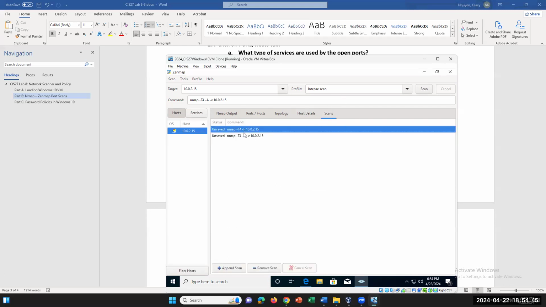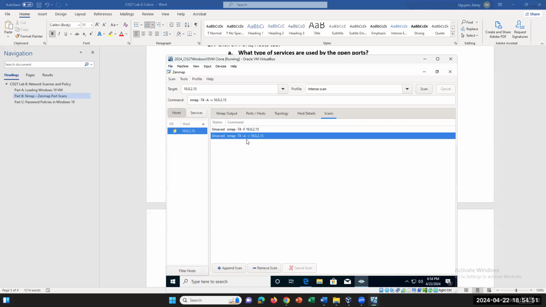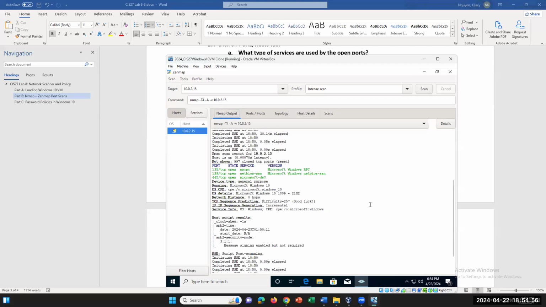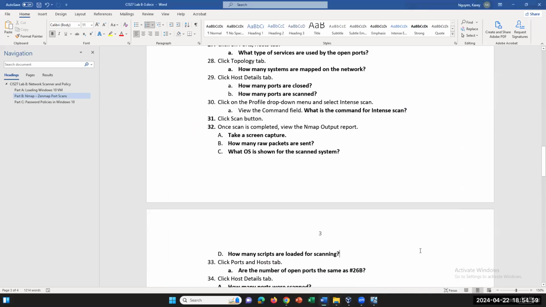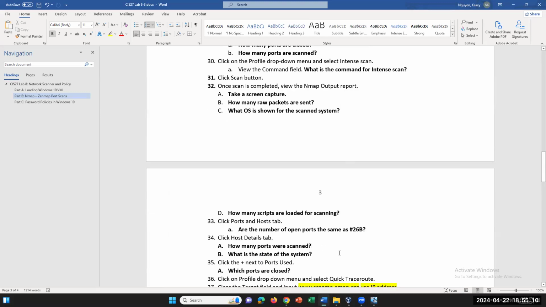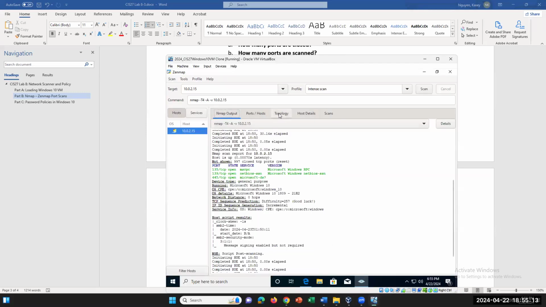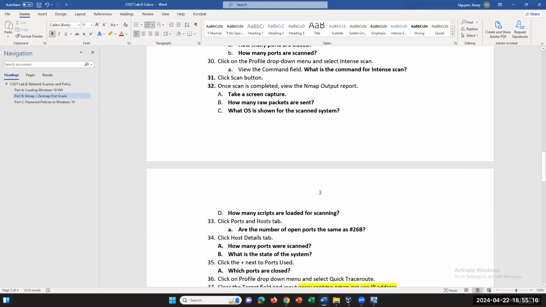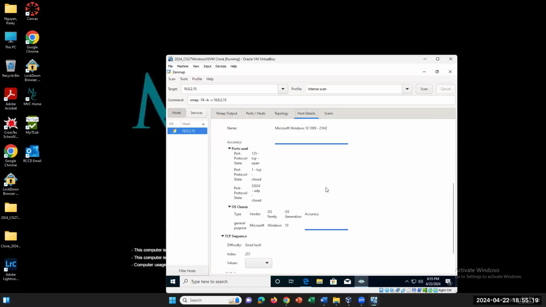And then it shows that I have two scans. The first one is the F, which is the quick scan, and the second one is the intense scan. So it keeps the track or the history of my scans. So the number should be the same as what you see because it's the same target. And I should have the same number of ports that were scanned. So let's take a look at that. Is that host details? Yep. So here the port used.